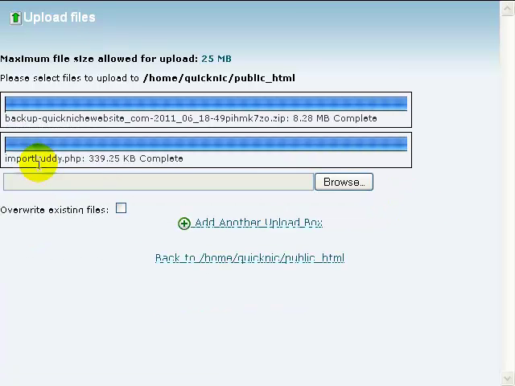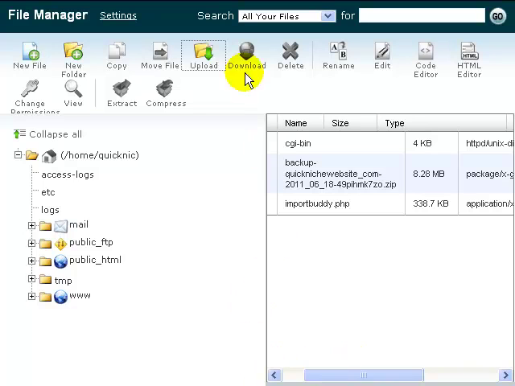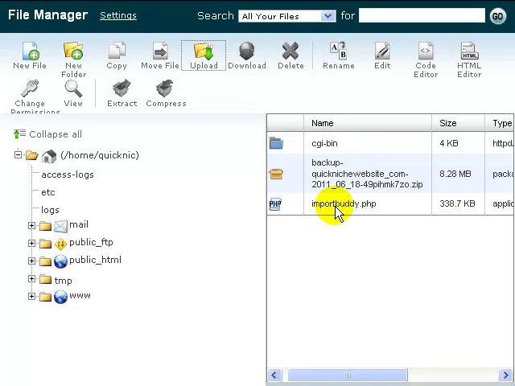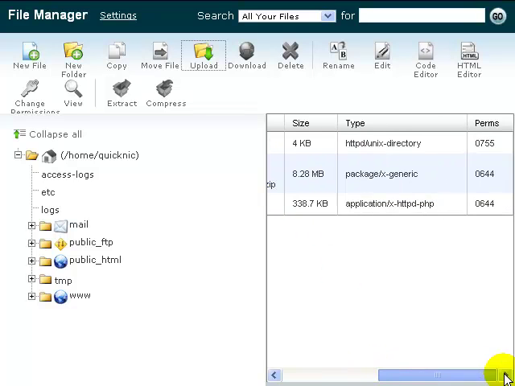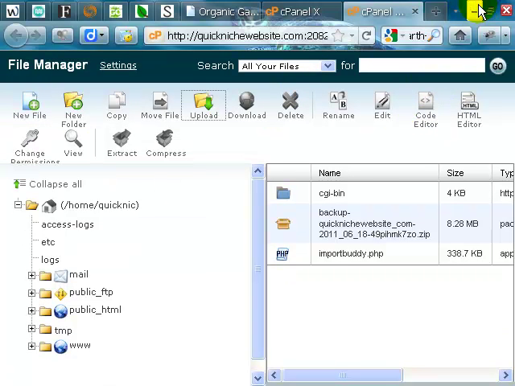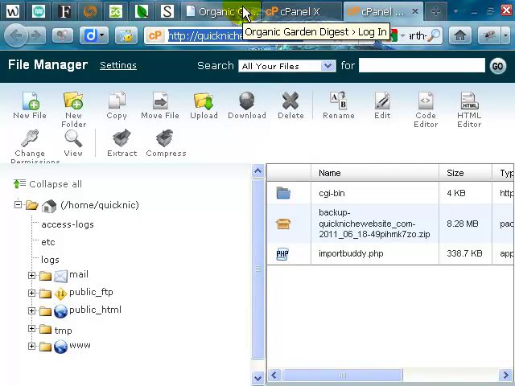Okay, so now you'll notice that importbuddy.php uploaded, it tells you it's complete. Our backup is uploaded as well, 8.28 megabytes. And now we're going to go back. Okay, and it's here. You'll notice I uploaded my backup file and my importbuddy file. So now I can log out of my cPanel. Well, I'm not going to log out because I'm going to come back to it. I'm just going to copy that so I don't have to type it in again.